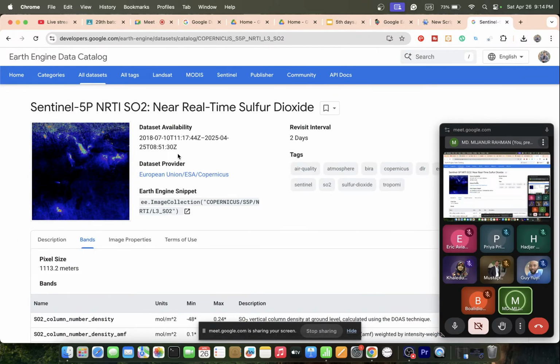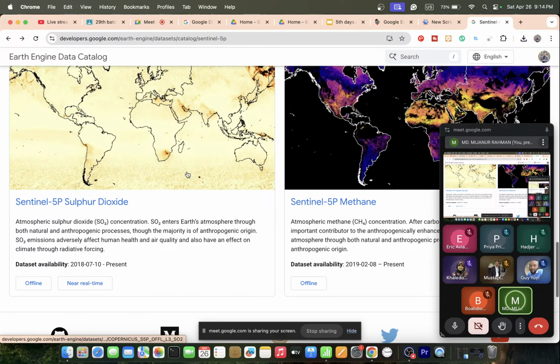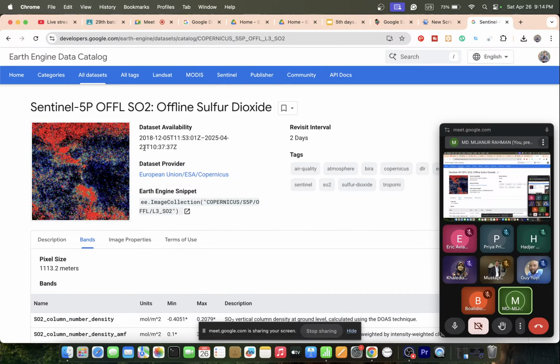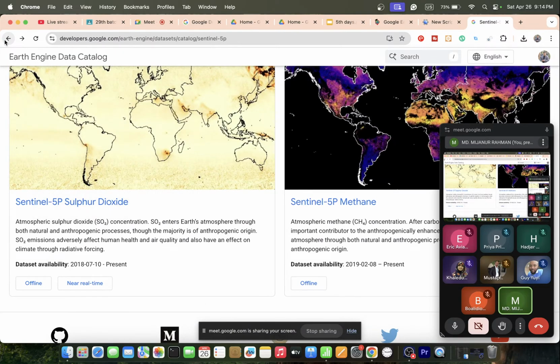You can see it is available up to 2025-04-25, 25 April. So this is the last update time period. NRT, or near real time data, gives you the more updated data. But when you work with offline, just click on offline. Offline data is not as up to date, so we find 23 April. But when you work with near real time, we find 25 April.